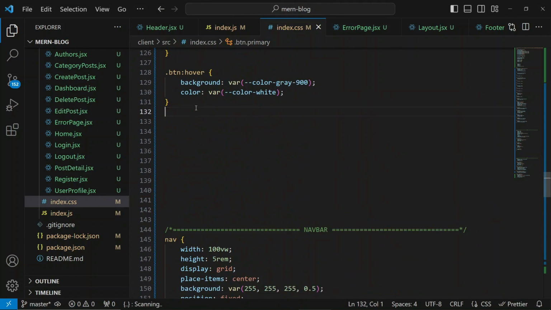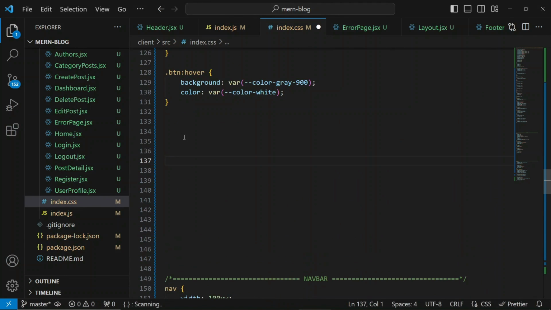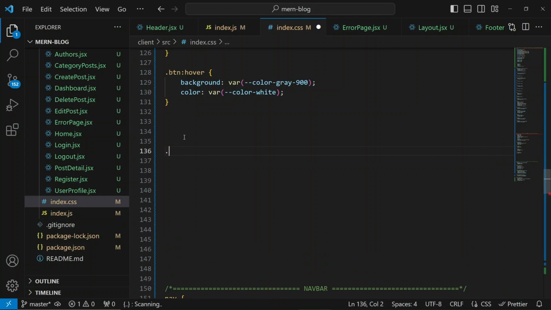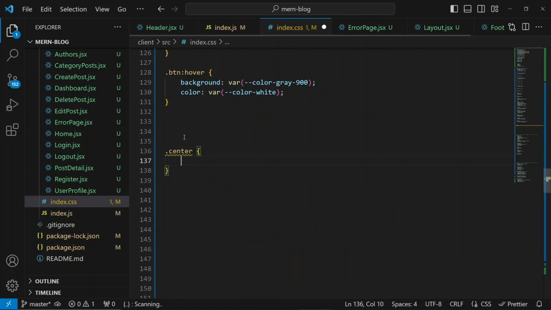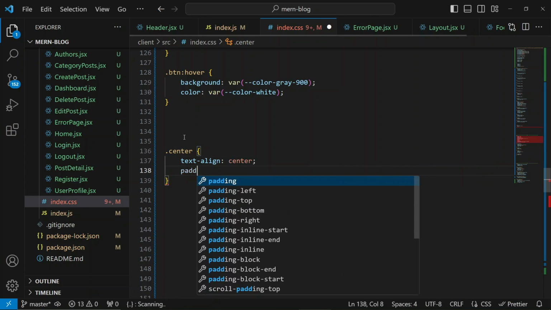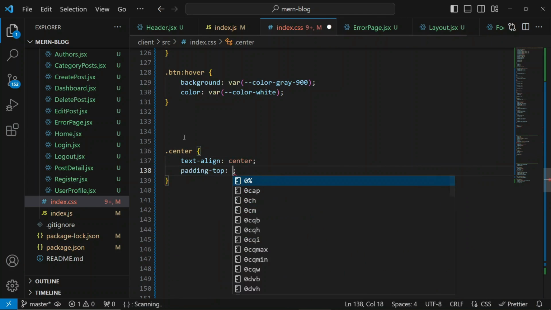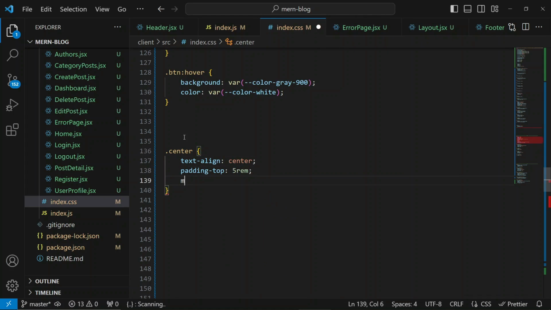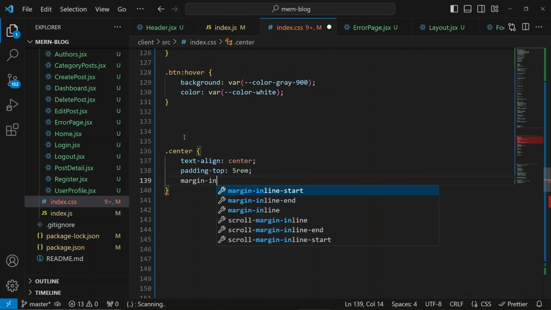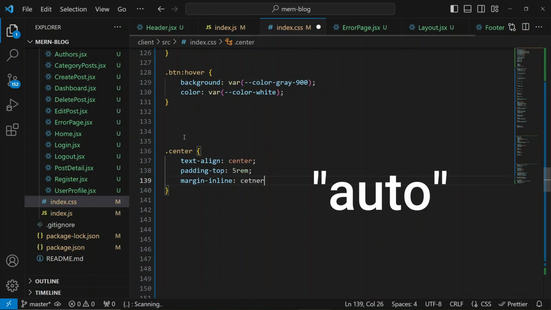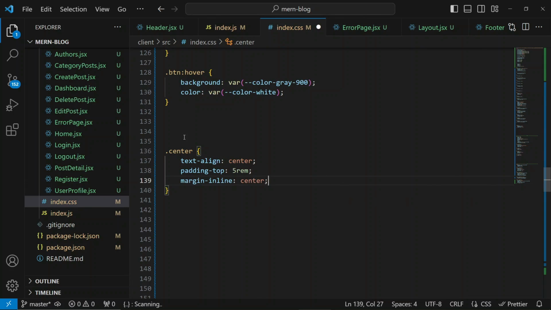Okay, so below the buttons, I'm going to have some more styles here. So the center is going to have a text align of center. It's going to have a padding top of 5 rem, margin inline of center, display block and a width of 100%.